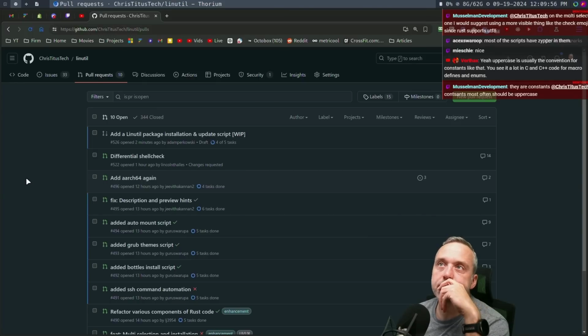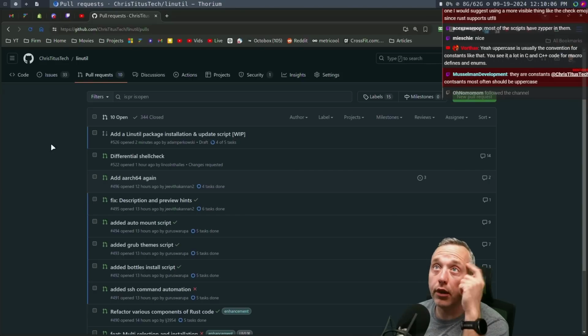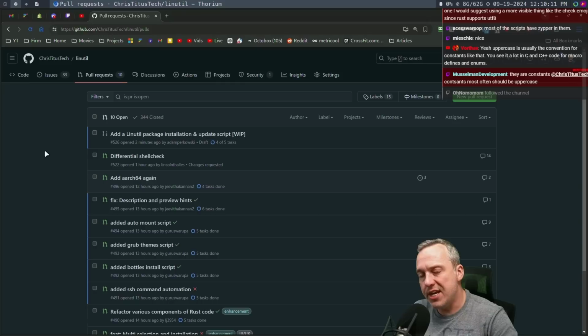Those are constants. Constants most often should be uppercase. Oh, good to know. Thank you for letting me know. Put that in there. Are you planning on supporting Zypper? Yes. Old openSUSE, man.